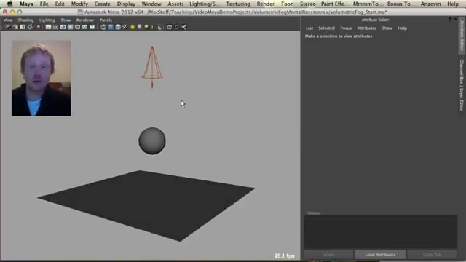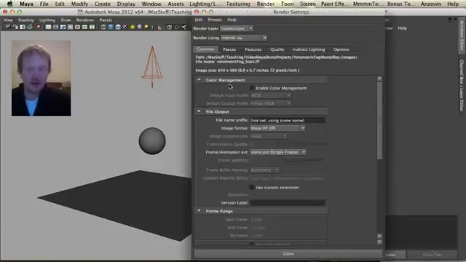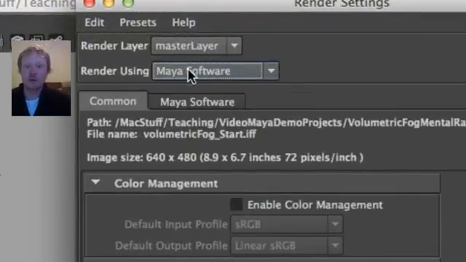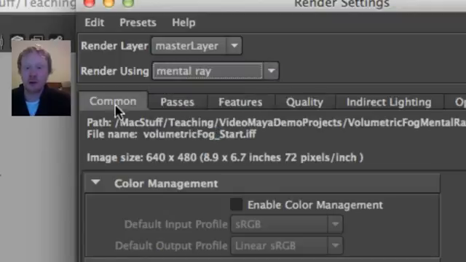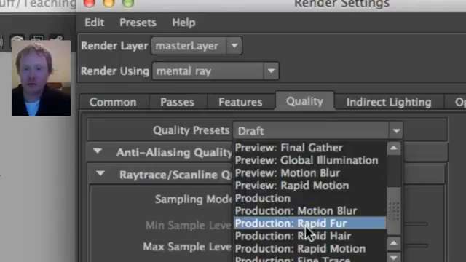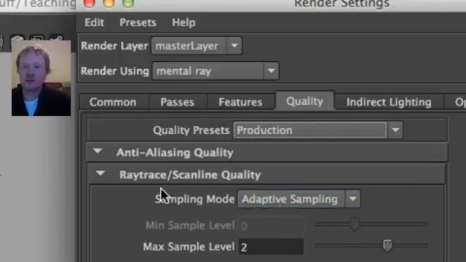One of the first things we're going to do is set up our render settings. So let's just make sure that we've got a few things set. Go into Mental Ray. So if by default you're in the Maya software, let's go down to Mental Ray, click across to Quality, and we're going to go into Production here. So Production will just set up a whole bunch of things throughout the scene, which will be nice for us.